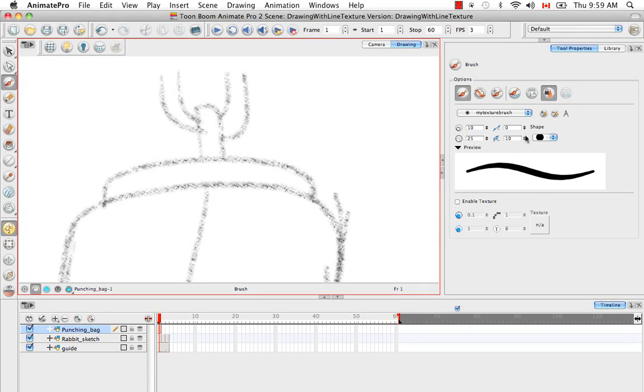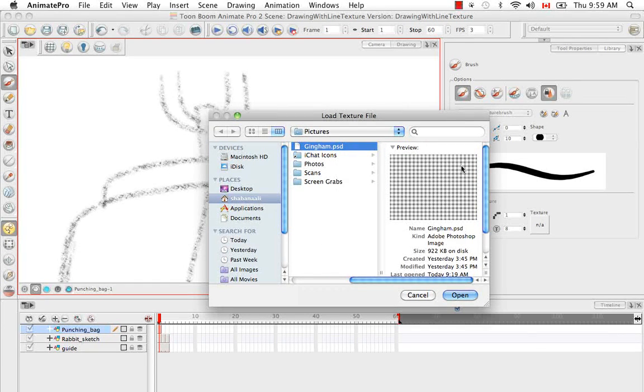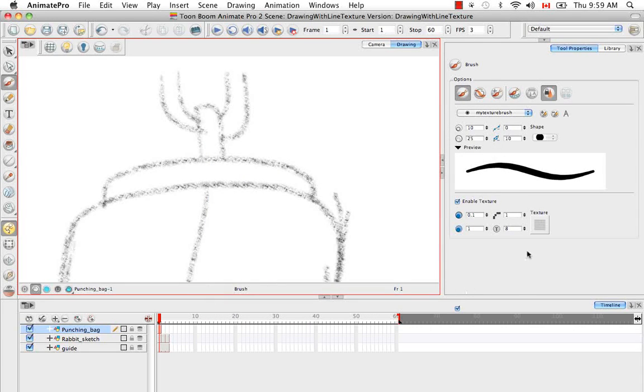Okay. And for my texture brush, I'm going to enable the texture. I'll just keep the default properties here, and I'm going to load a new file for the texture. And I'm going to choose this gingham PSD that I have, and as you can see, it's kind of like a checkered or a plaid pattern. So now I have it here, and when I draw my stroke, you can see the gingham inside. If I reduce the scaling, you can see even more of the gingham pattern inside of the stroke.